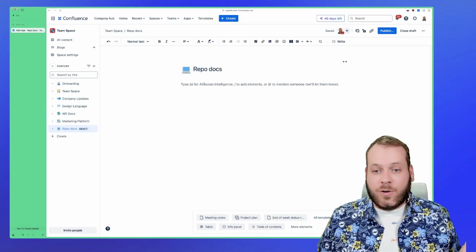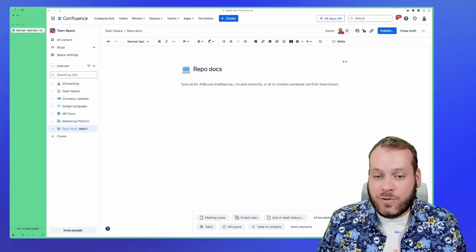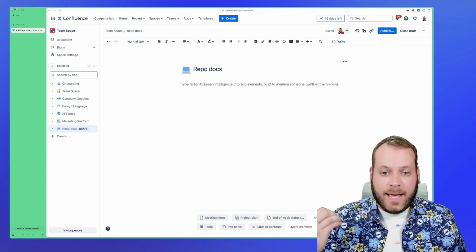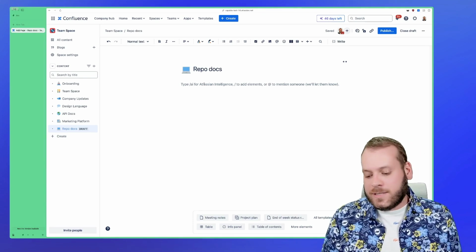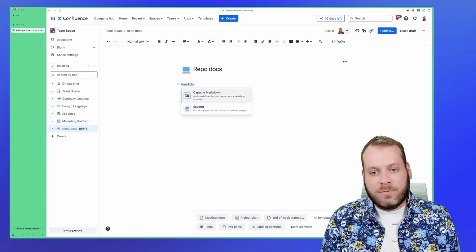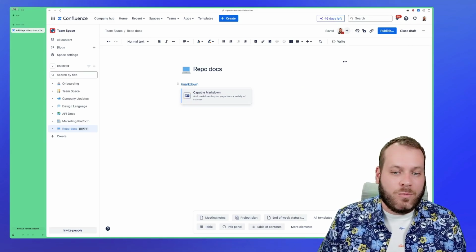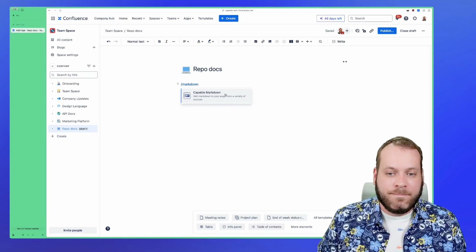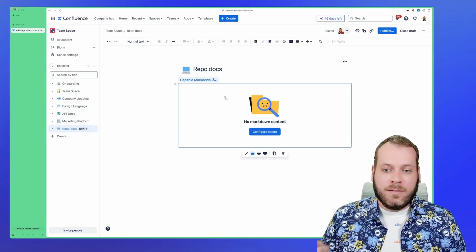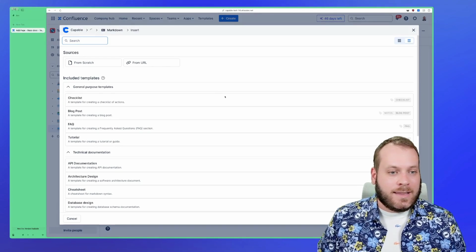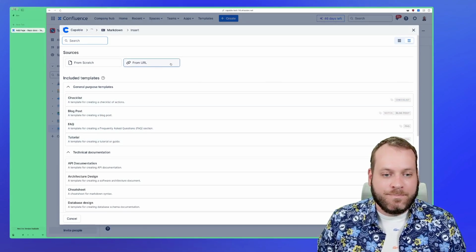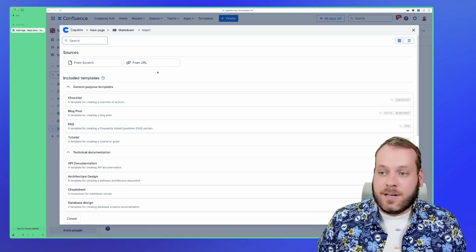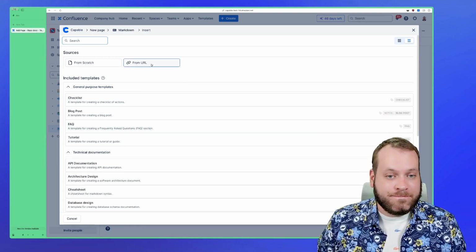As you can see, I've created this page for our repository documentation, and this is where I'd like to insert my Markdown content. So I simply type /Markdown and select Capable Markdown from the drop-down here. That's going to open up this window that allows us to either start a Markdown from scratch, from a template, or from a URL. So in this case, we're going to insert from a URL.